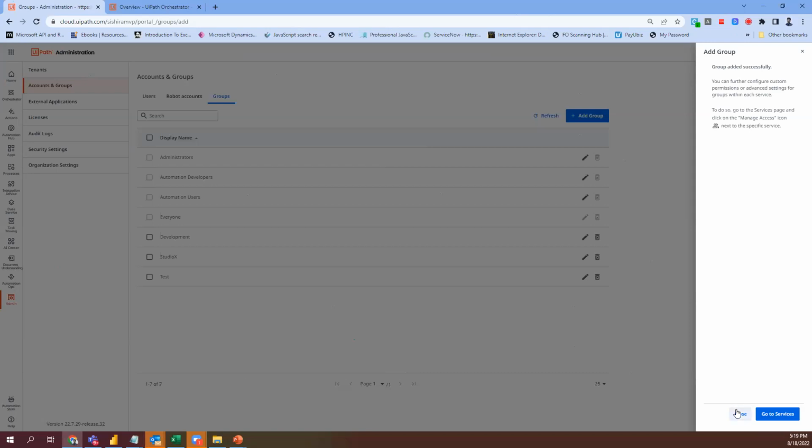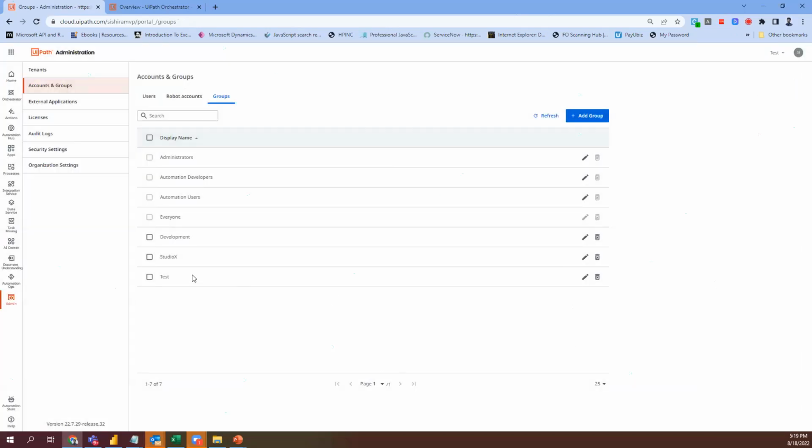You can add multiple users on the same screen as well. It's not needed to do one screen at a time. And this Studio X group is available. I can go to Orchestrator and add this group to the user.